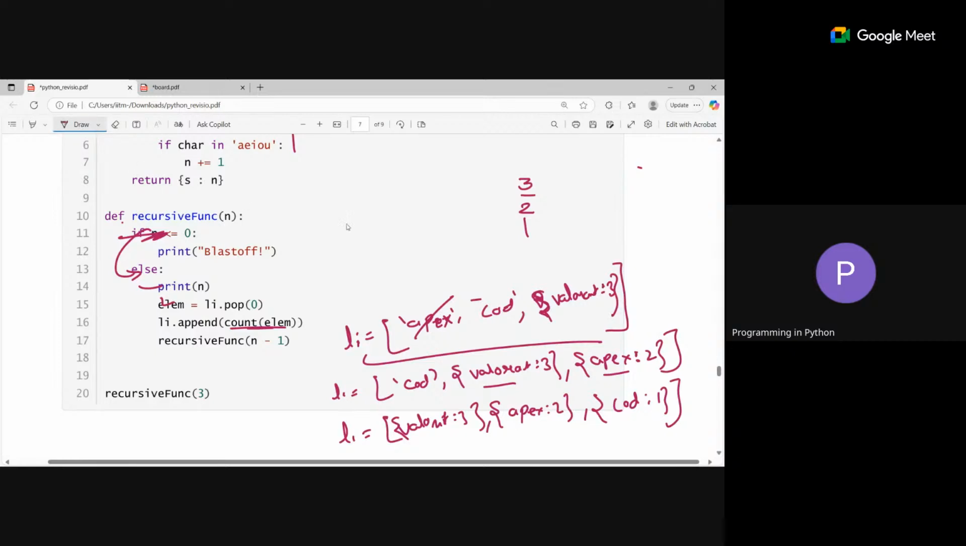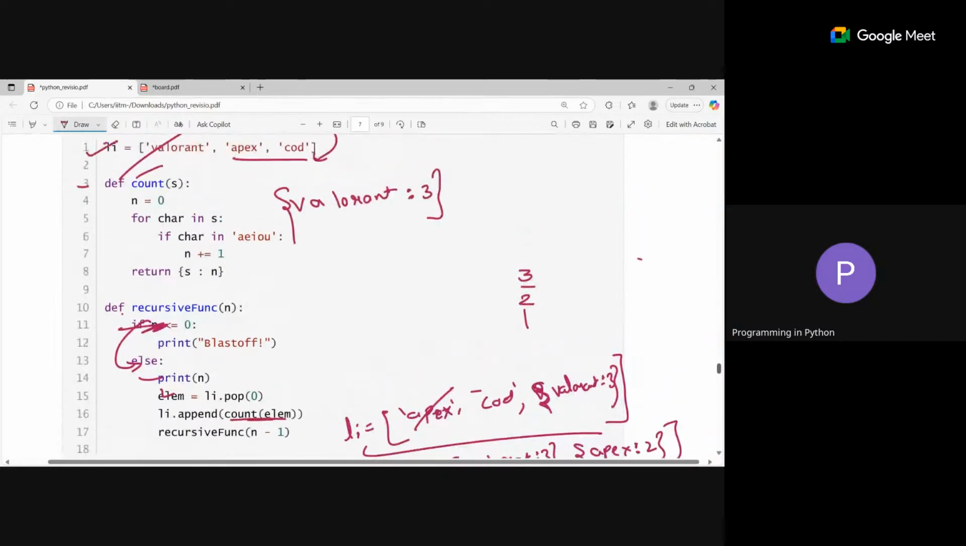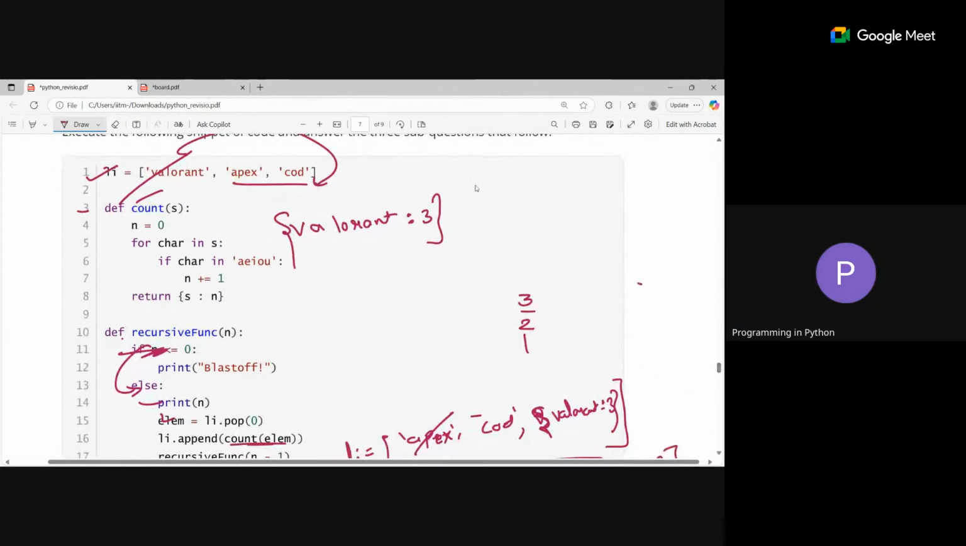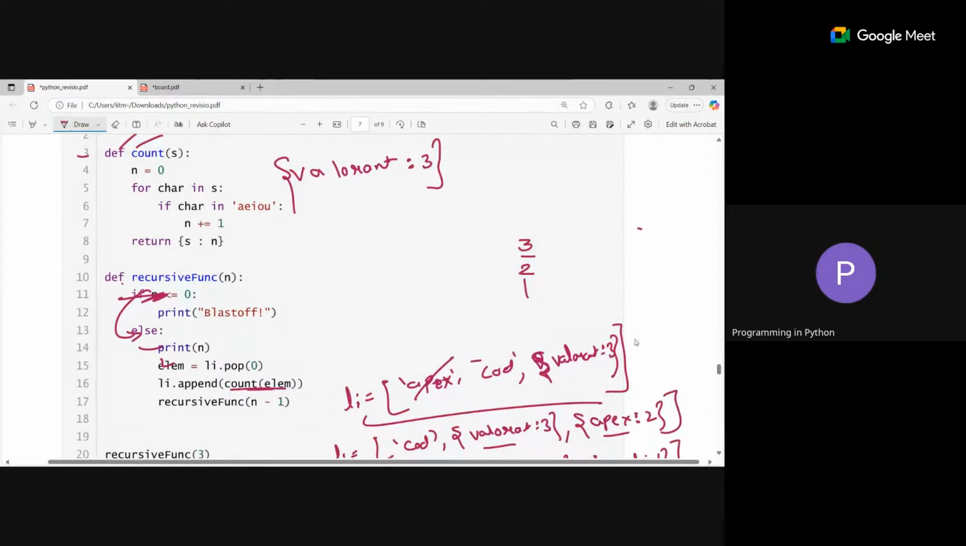Okay. If you want to see how this code is getting executed, you can go to that website, Python Tutor. Just copy this code. You can see how that code is getting executed here. This is a good code to try out on Python Tutor.